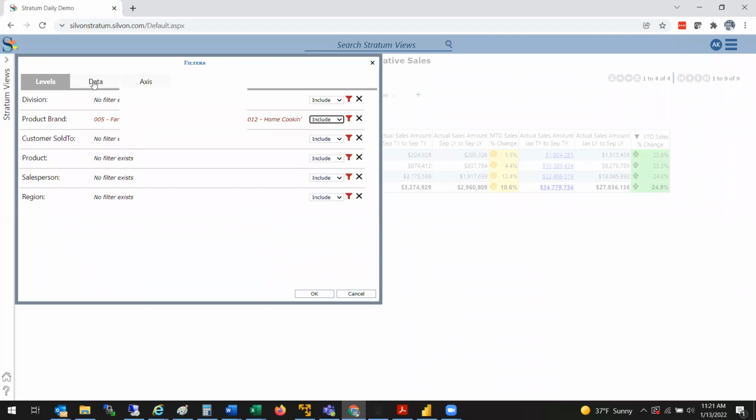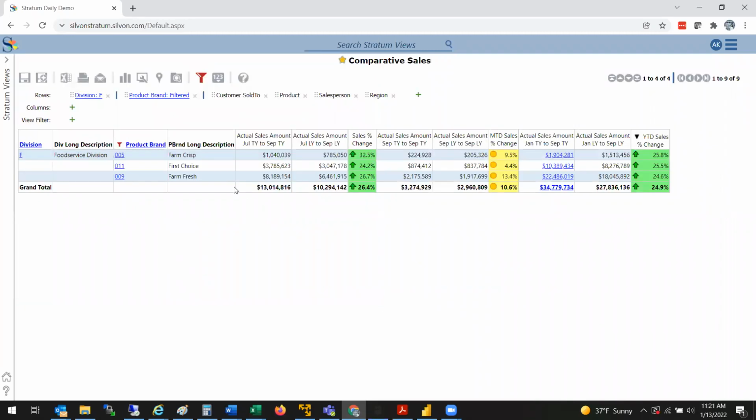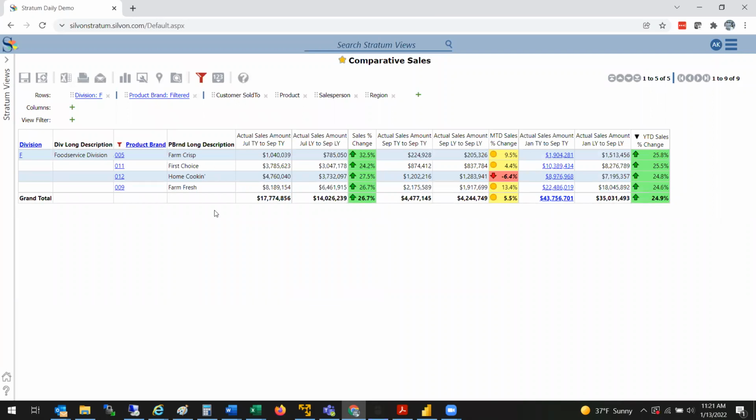Now you might notice over here it says data. Then you can filter on a data item as well, or a measure. And we're going to do that next. I click OK, and there's my new filter. It just added in home cooking.